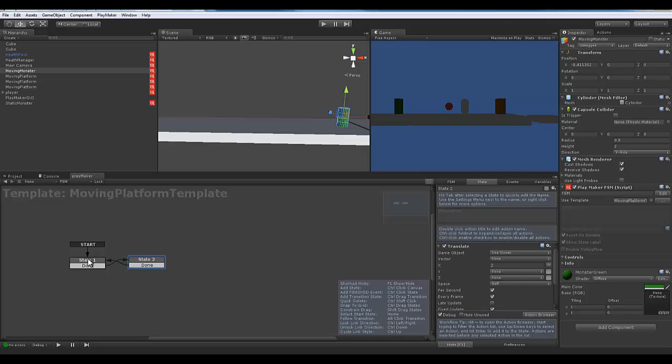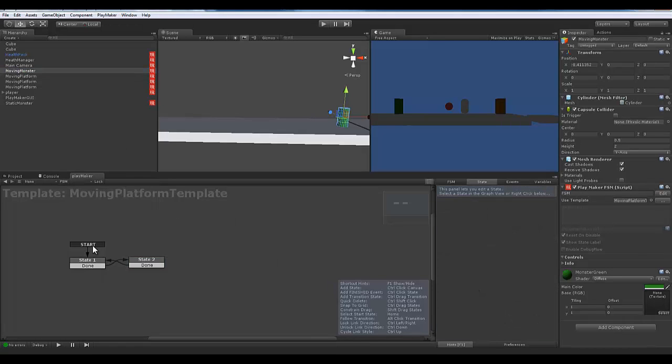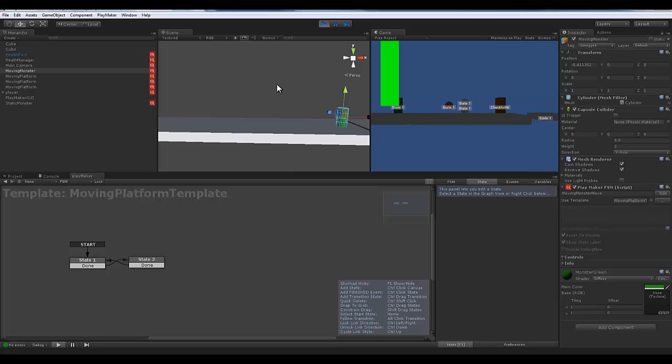The moving platform template is on our moving monster. Let's change that name, because if we don't, that's going to get very, very confusing. So I want to change this to moving monster move. That's what we want this thing to be. Check. And monster move. So when we hit play, it just moves back and forth.